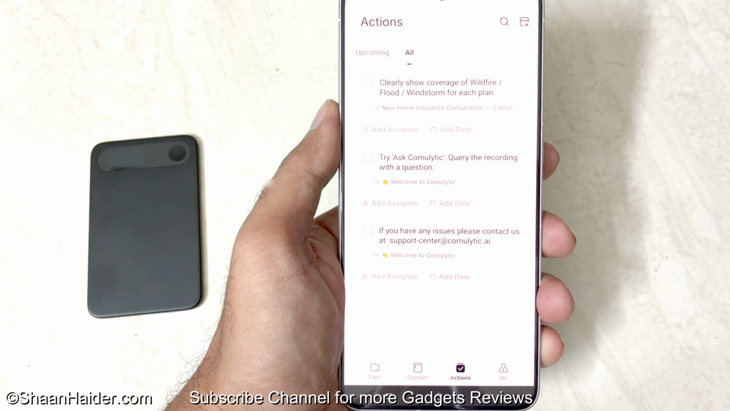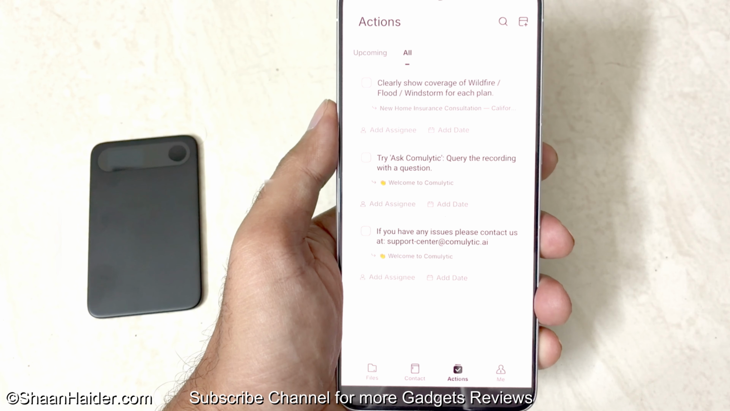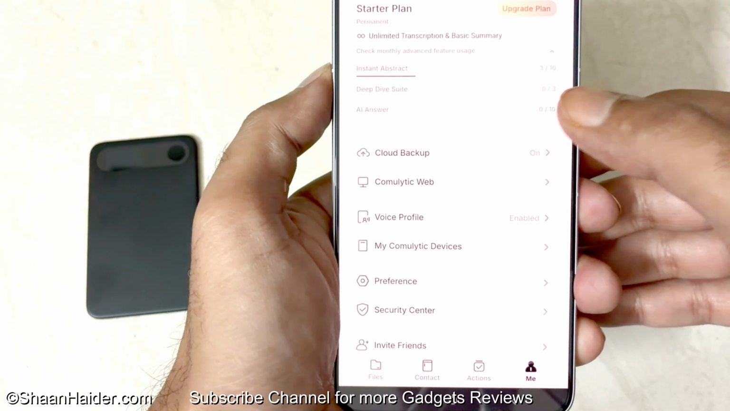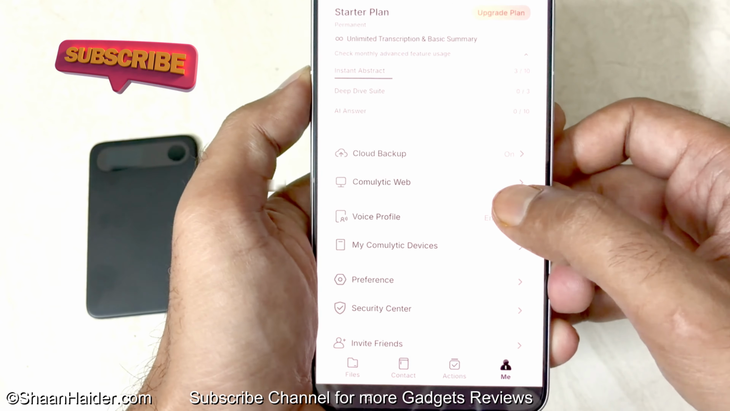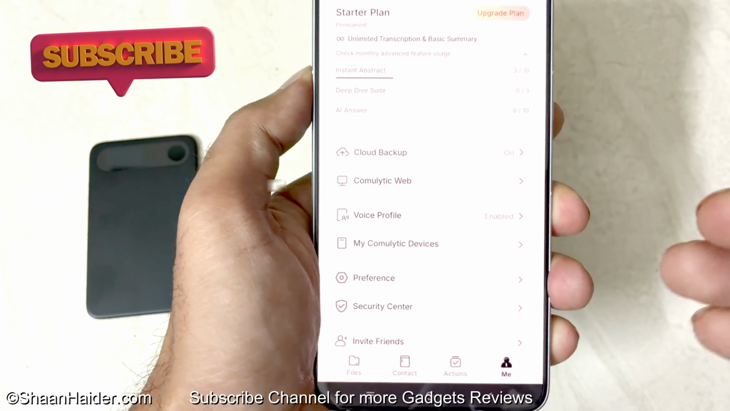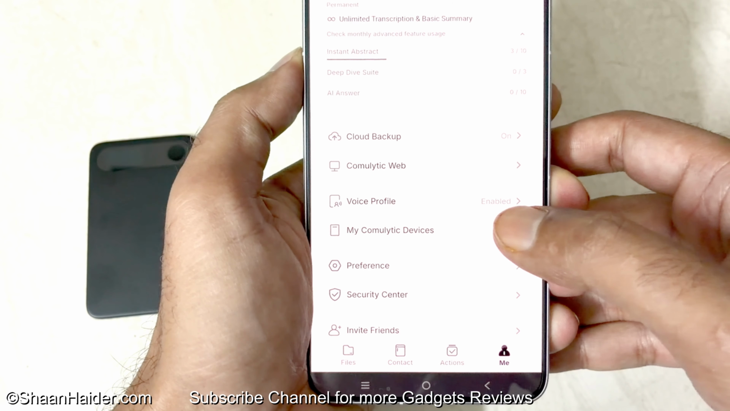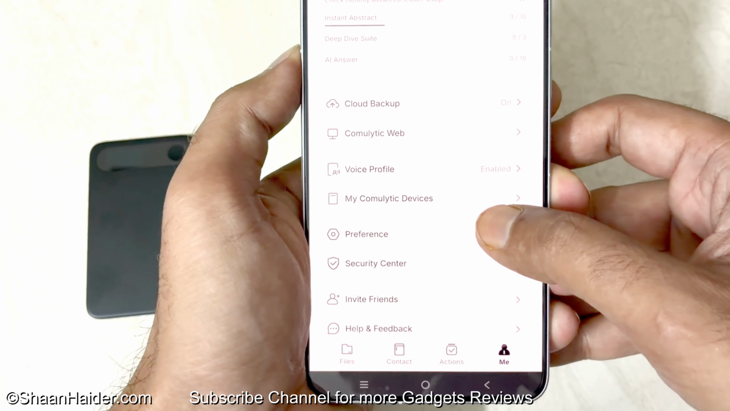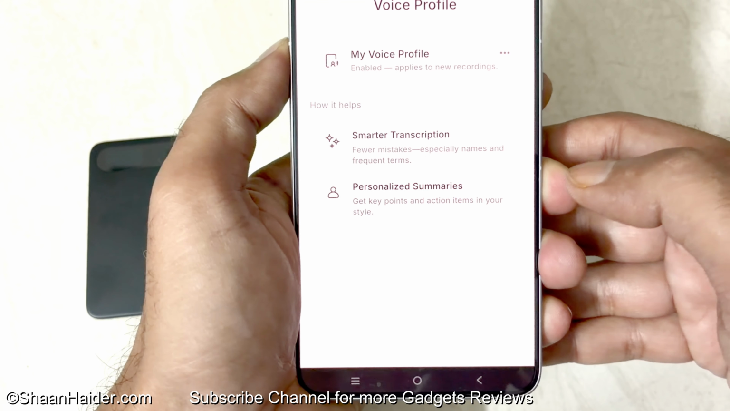Under the Action tab, you can create notes, reminders, etc. Once again, based on your conversation, and then you can take actions on them. And then if you go to the Me tab, here we got the information regarding the account and what the usage plans are, etc. You can cloud backup all of your conversations, and then you can switch your smartphone, or you can access the Comulytic web application, and you will find all of your audio recordings there as well, not only on your smartphone. You can create your voice profile as well.